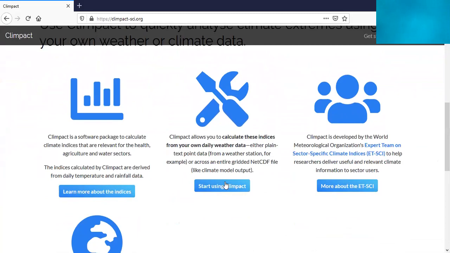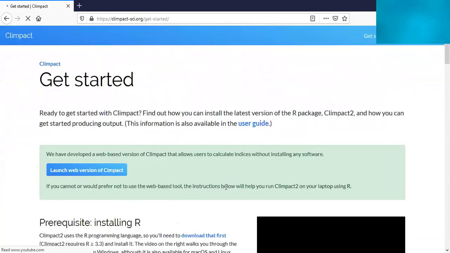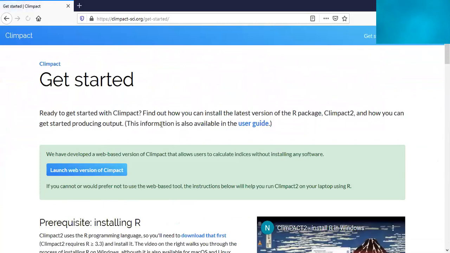We choose this link here, Start Using Climpact. And then what we see is this website to get started using Climpact. Once here, we are going to launch the web version of Climpact. We click that.